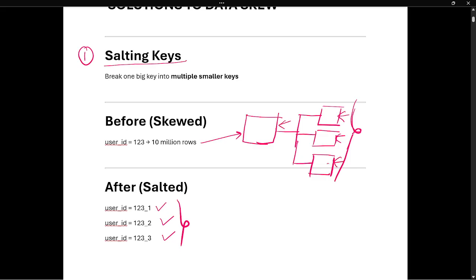So data spreads across multiple partitions. This is one partition, this is the second partition, this is the third partition. Multiple tasks process the data. These different partitions are processed by executor 1, executor 2, and executor 3. So how does this solve the problem? If we add a random number to the key, data is spread across partitions and multiple tasks process the data. In that case, there is no single heavy task.